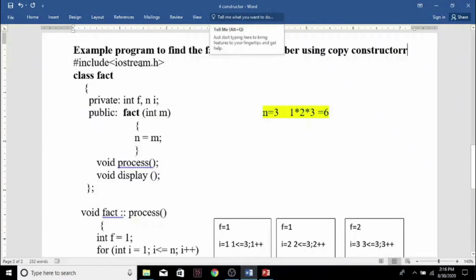Now let us see an example program to find the factorial of a number using copy constructor. So you have to include all the header files. Then we have to declare the class. Using the keyword class, we are declaring a class named fact. Open curly bracket, in the private declaration int f, n, i. So f is the variable to store the factorial value, n is the input value, that means the number whose factorial we are going to find, and i is the incrementing variable.